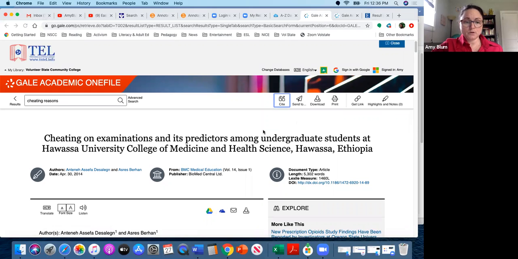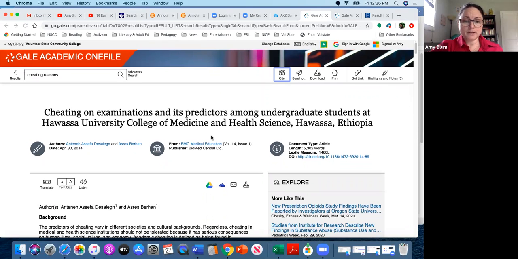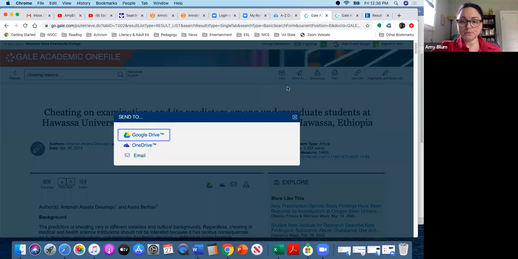Let's say I want to keep this article for later, and I want to save time by not having to perform my search and dig through this pile again. You don't want to waste time that way. So what do you do? Well, you can use Send to. Send to means you save the article, you're sending it to yourself. You can send it to your Google Drive folders in a Gmail account.